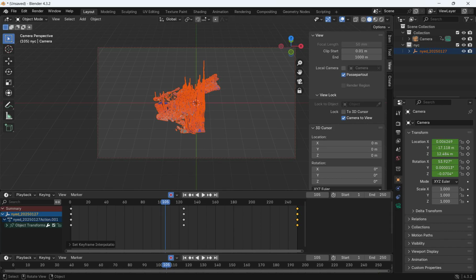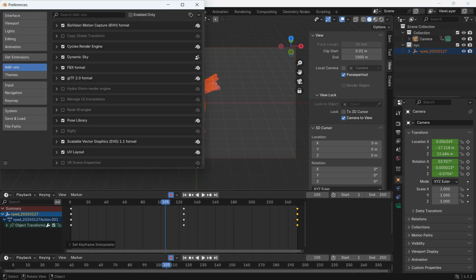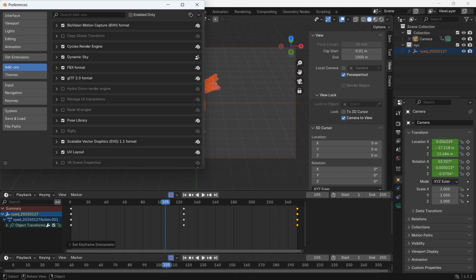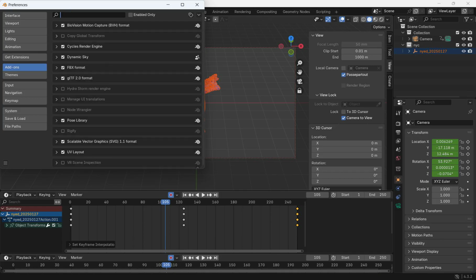Next thing you're going to want to do is go to Edit, and then Preferences. I already have it selected. You can see there's this whole panel, but you want to select add-ons. If you don't have the add-on Dynamic Sky, you can type it up here. I have it installed, but if you do not see it as an option, which I think in the more modern versions of Blender they don't have, there is still a way to get it.